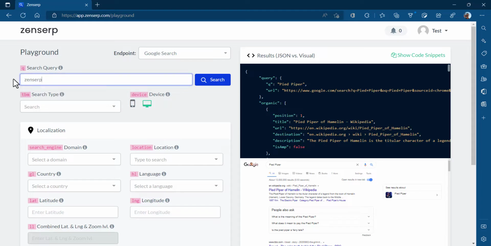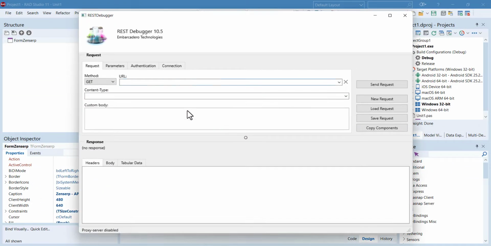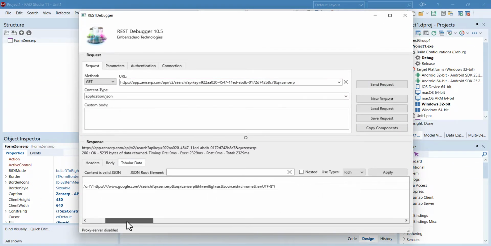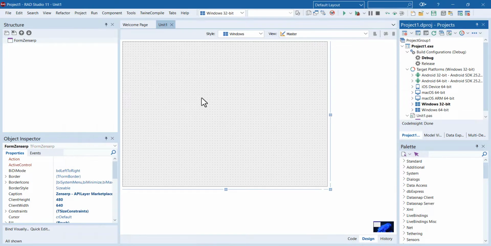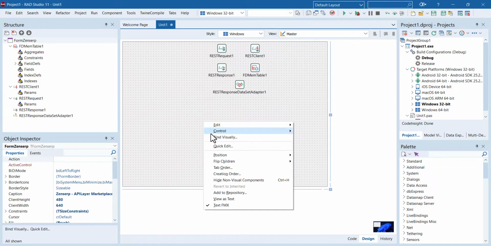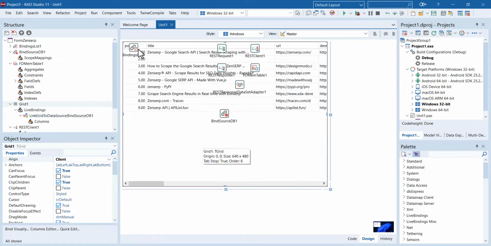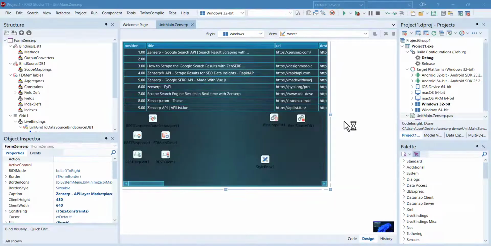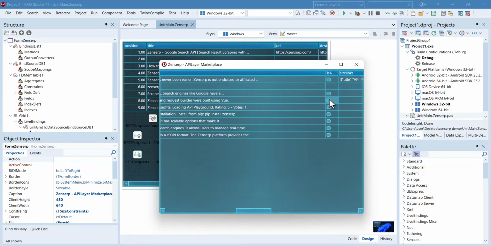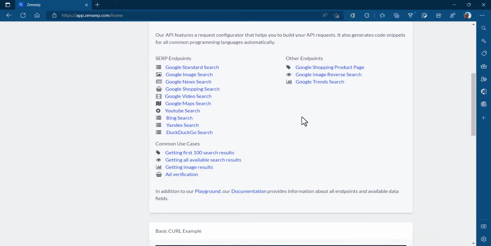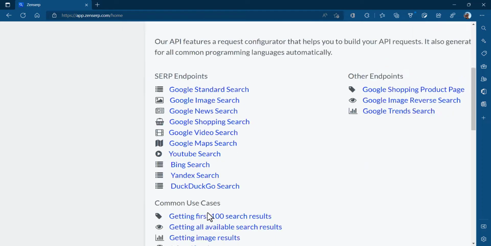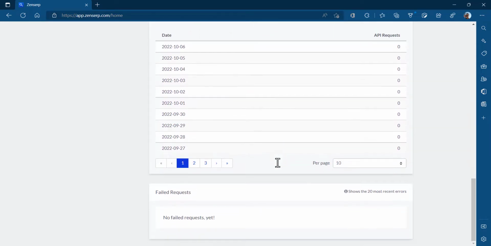Here we are testing the API endpoint with the particular REST debugging tool. After a successful connection, you can click this copy components button, which generates a pre-configured REST client component, and you can put them on the form. Here we have a few lines of code to create custom queries. Now let's see the application in action. As you can see, with the exemplary service, you can get valuable information quickly from search engines.